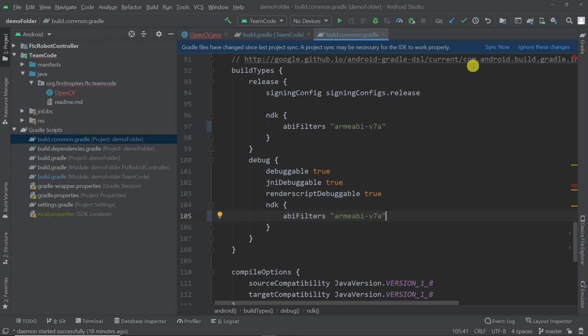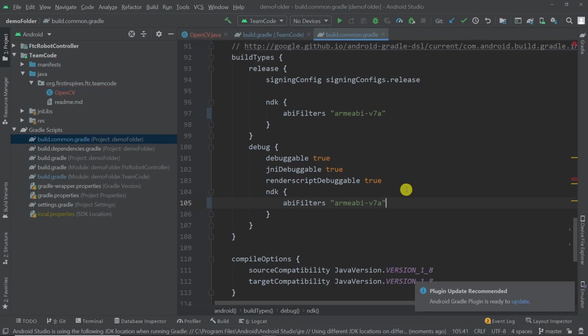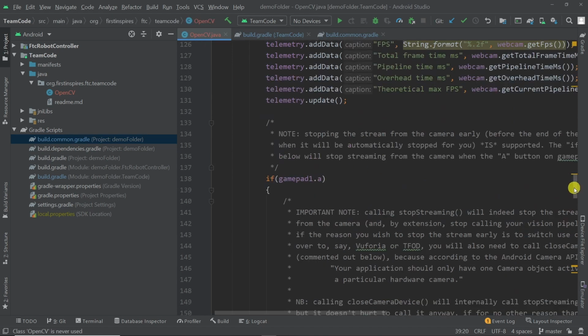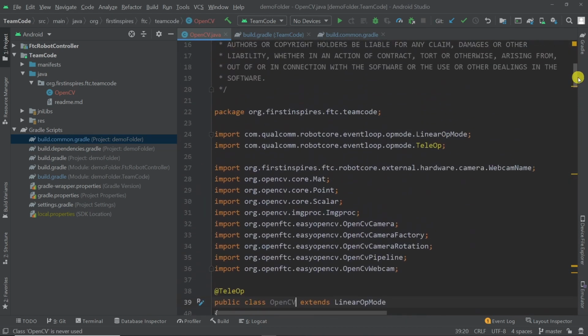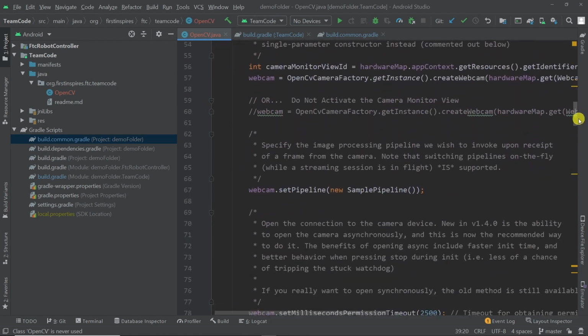Okay, next step is you can click this Sync Now button, or you can click this elephant in the top right corner, and we'll sync the files. If you've done this correctly, you should now be able to go into your file. You should see that there are no more errors. OpenCv has been installed. Now there's one more step.